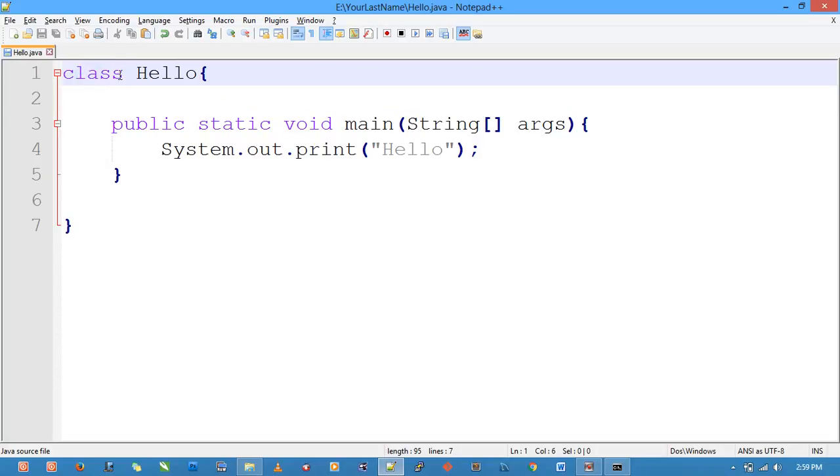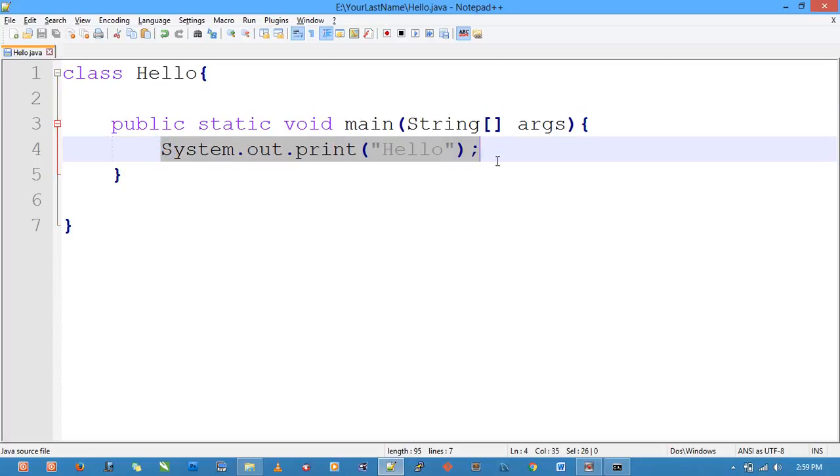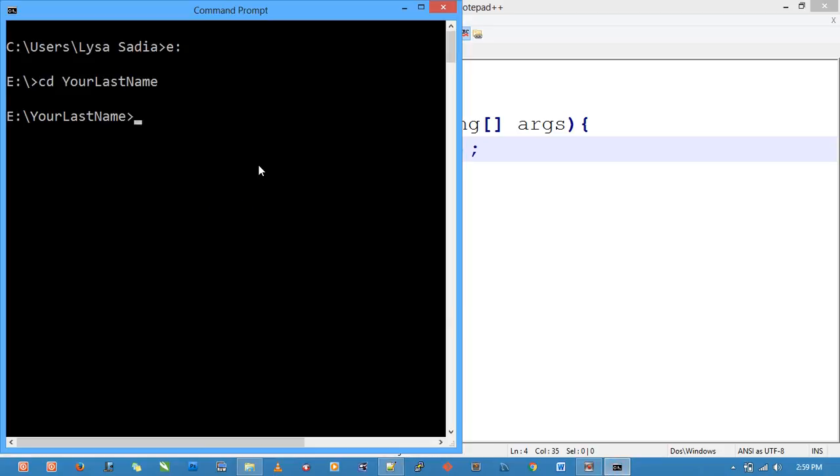Another thing is that using Notepad++, we'll be able to see what are the reserved words used by Java, and it changes in color. Just like this, the class, public, static, void. And of course, what does the system.out.print do? This will be the code that we'll be using to output or show output in our command prompt. So let's try to compile this and run this one using our command prompt.